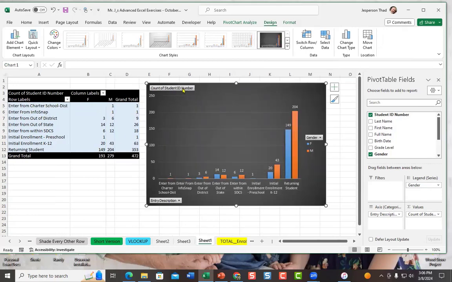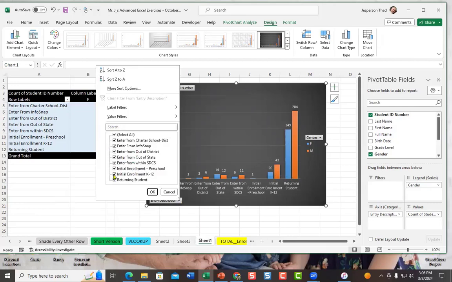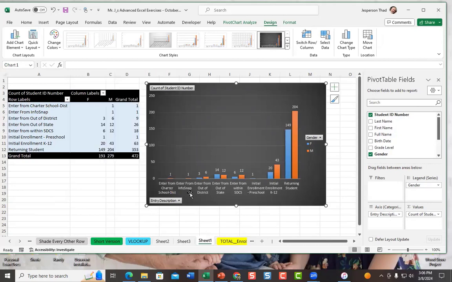And again, we're counting student IDs, just reminding us how we're getting these numbers, which is fine because there's the exact same number of student IDs as there are students. So that works for us. That's what's down here. And then again, entry description, we can select just a couple of these if we want. And so we have almost an infinite way that we can change all this, and we can change all of this data over here and then update our chart.